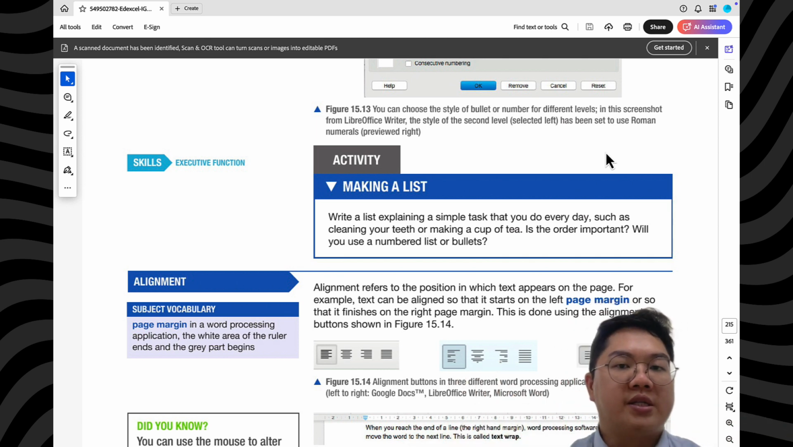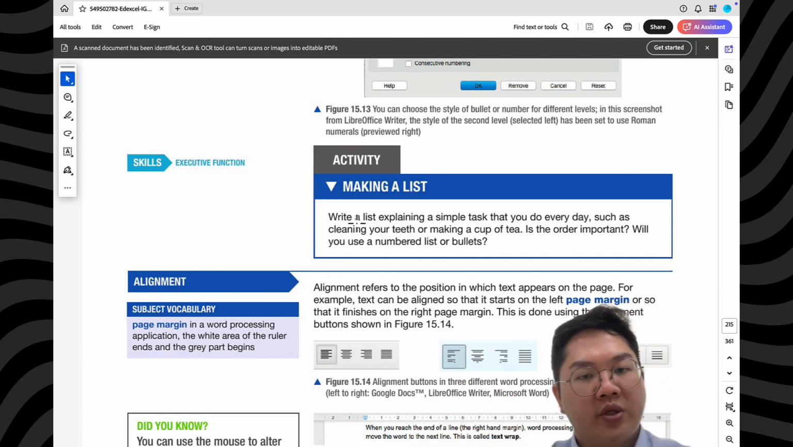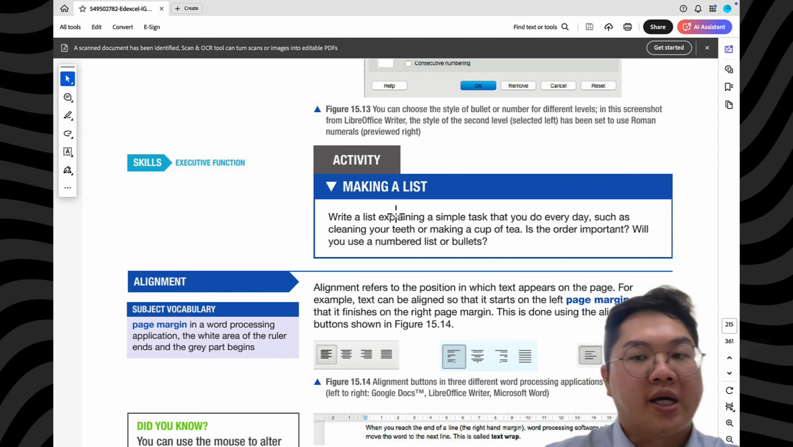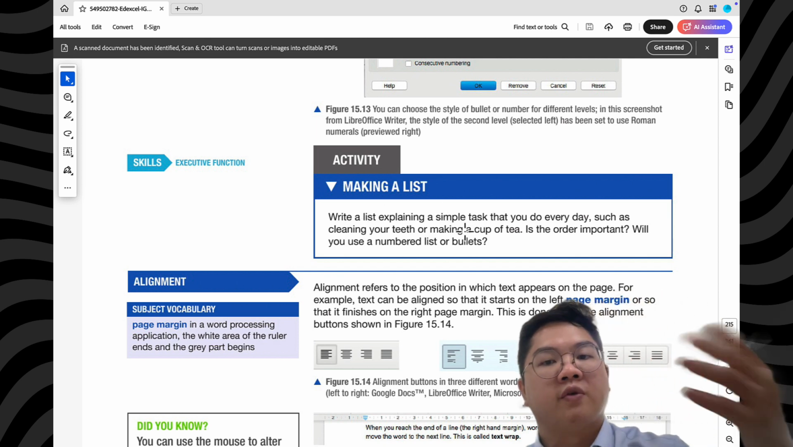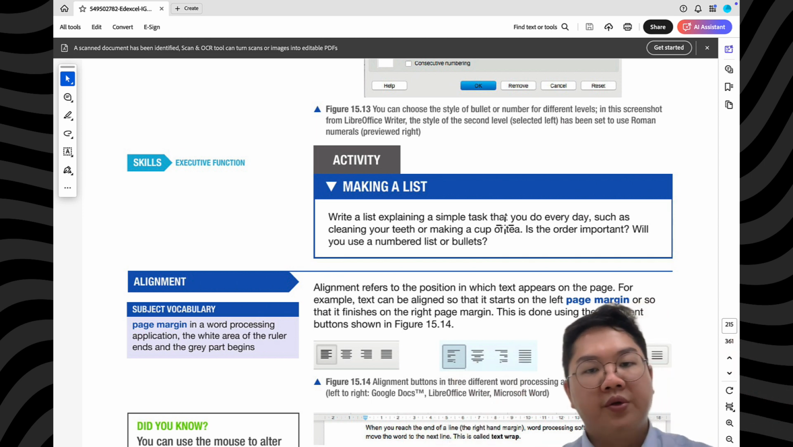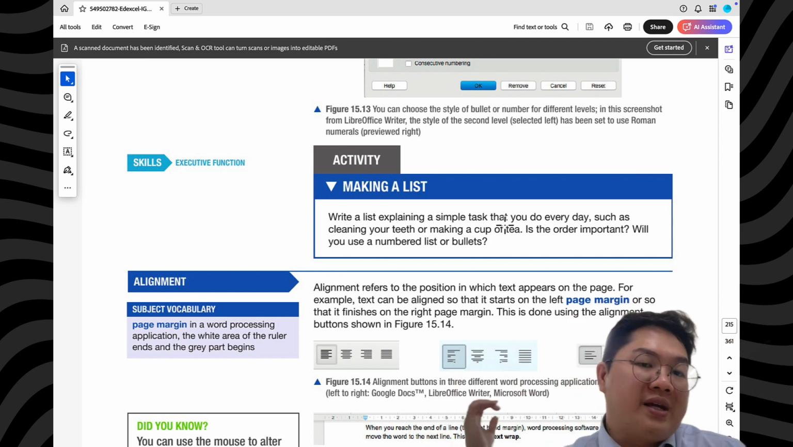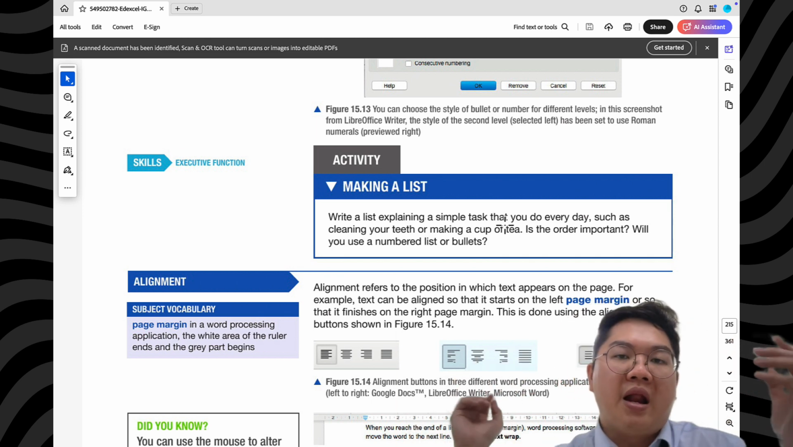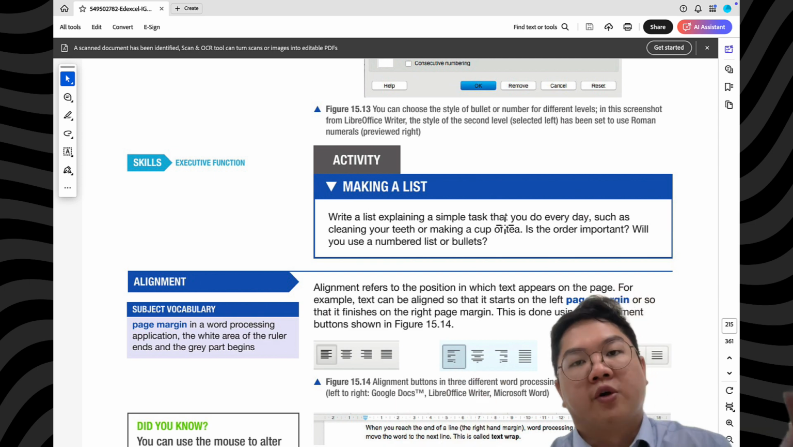Enough said. This is the activity called making a list, and we're just going to write a list explaining a simple task that we do every day, such as cleaning your teeth or making a cup of tea. Is the order important? I said it is important. Will you use a numbered list or bullets? I would say when you explain step by step, a numbered list is always the preferred choice.